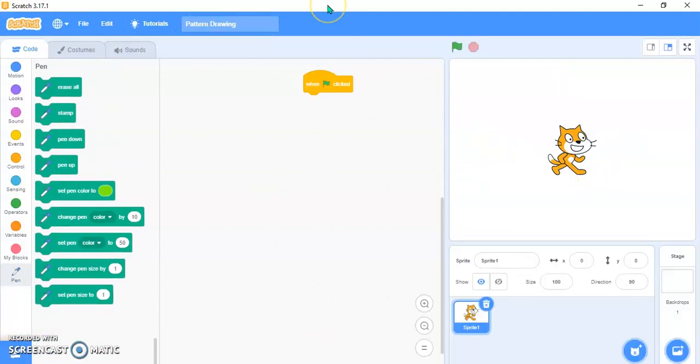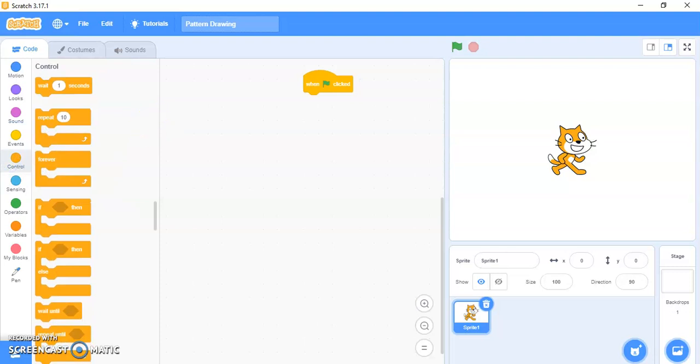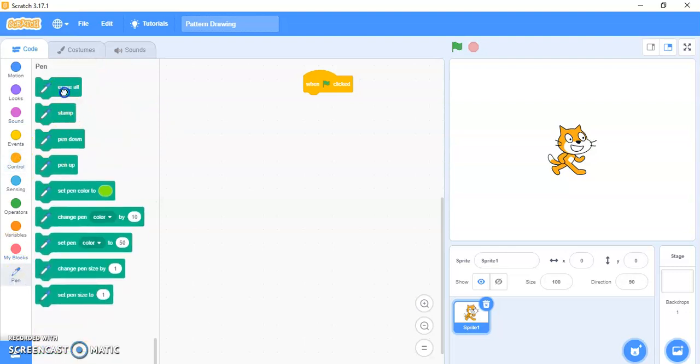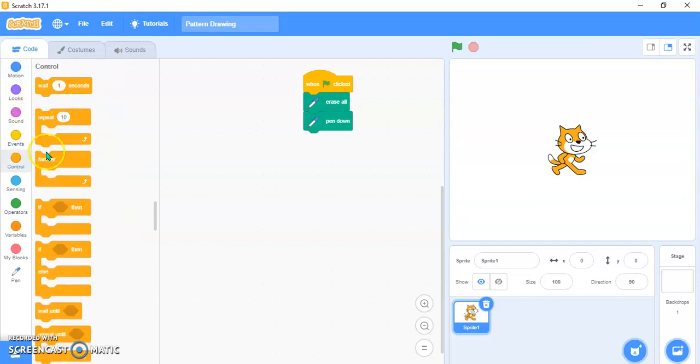So now what you need to do is go in pen block and take erase all and then pen down. Then go in control block first and take repeat twice. Repeat and repeat. Fine. Now inside repeat 6 and outside 12.